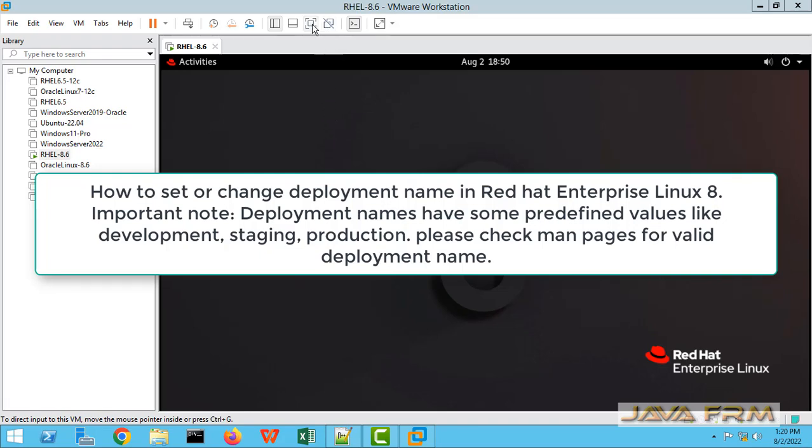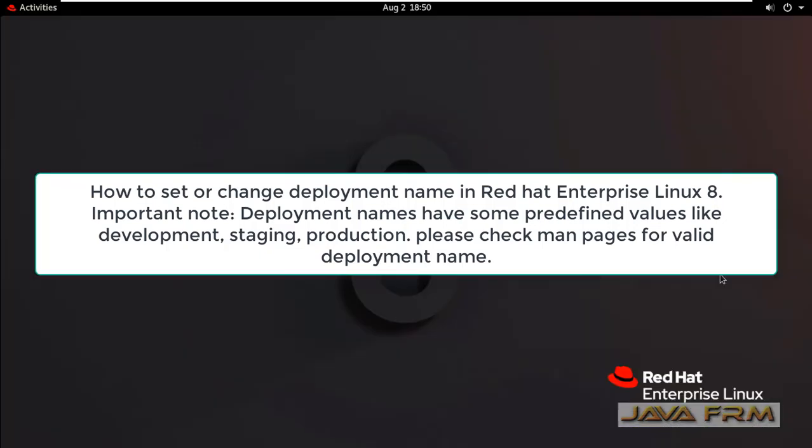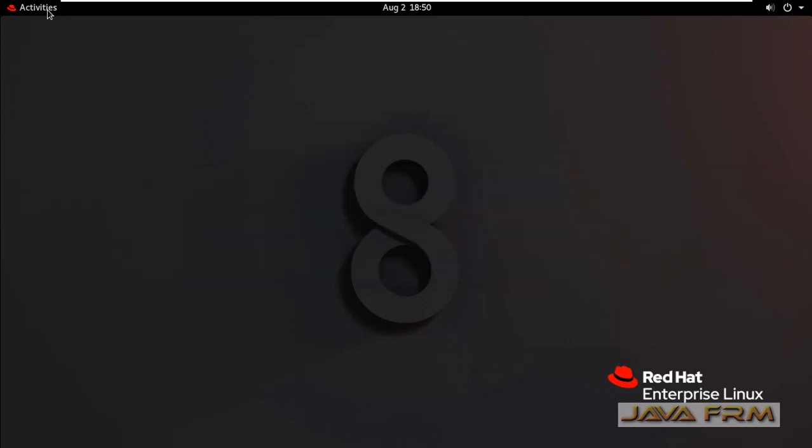Welcome to Java Forum. Now we are going to see how to set the deployment name in a Red Hat Enterprise Linux 8. So what is the deployment version?